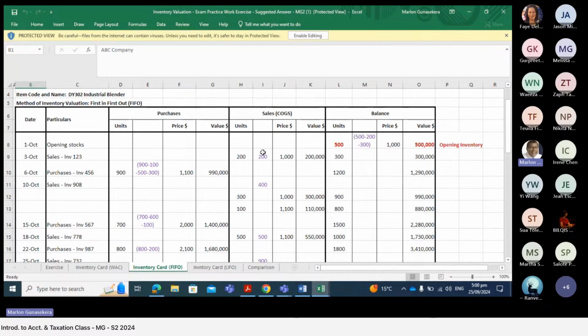So slowly go through this. When you are selling 200, then according to the FIFO method, you have to take it from here. So the price you are going to take is this price. This is the price you are going to take.